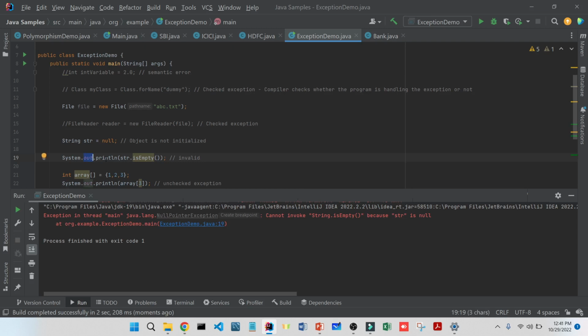Okay, so it should be clear that as the object is not initialized over here, that's why it is throwing the exception. Suppose you write like this: string str is equal to ABC. Now it is not going to throw any exception because it is initialized. Okay, this is how we can initialize the string. This is one of the ways.